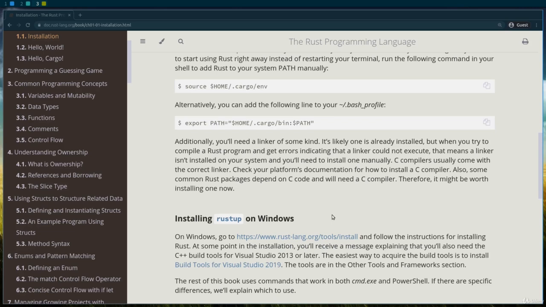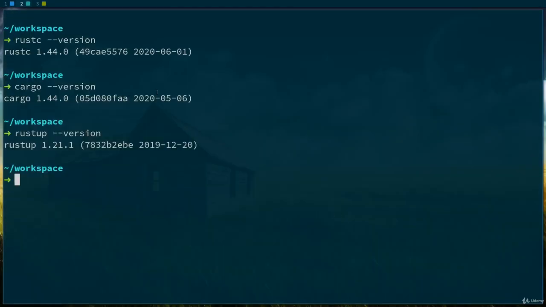Linux. But no matter which installer you use, you should end up with a couple of programs installed. You should have rustc. rustc is the Rust compiler, and you can see that currently I'm on version 1.44. You should also have Cargo. Cargo is the Rust package manager and build system. And lastly, you should have rustup. rustup is the toolchain installer for Rust. With it, you can upgrade your Rust compiler or Cargo.